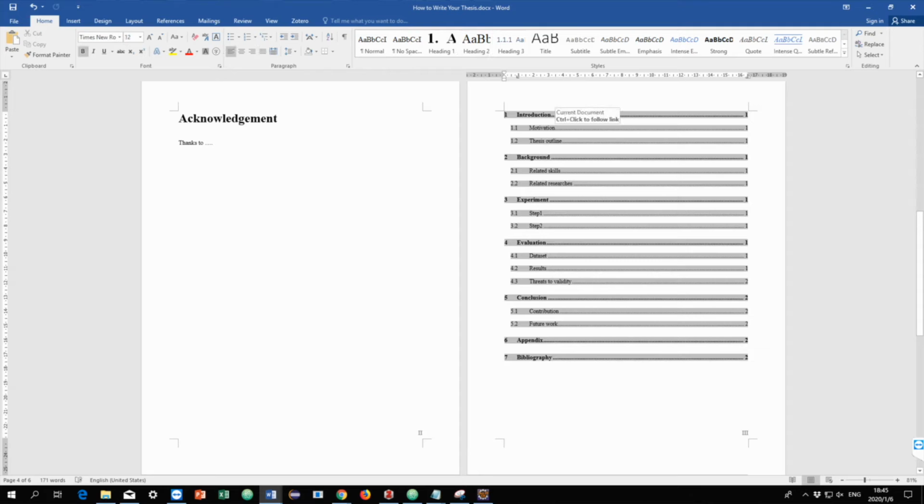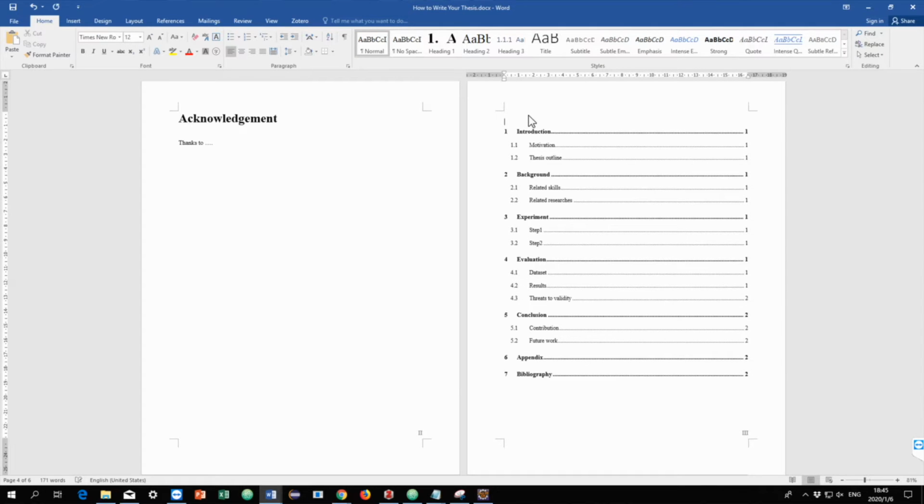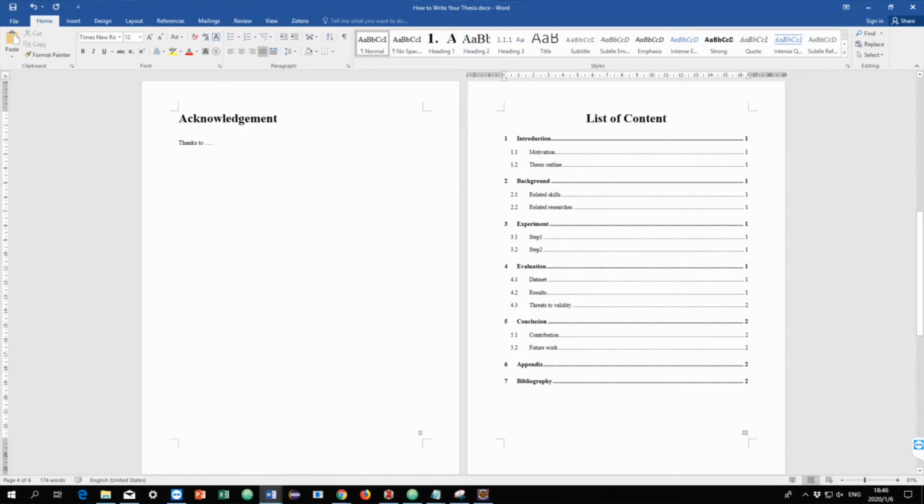If you want to add a name for that, just input list of content. So that's very easy to get the table.